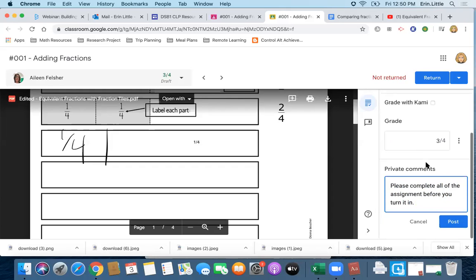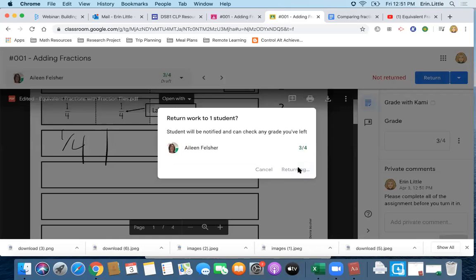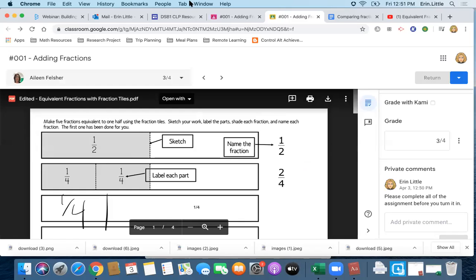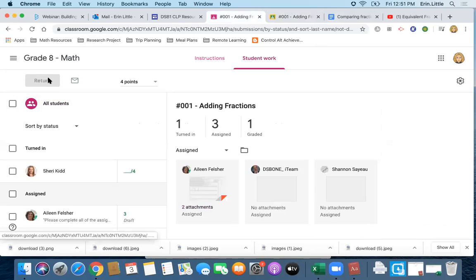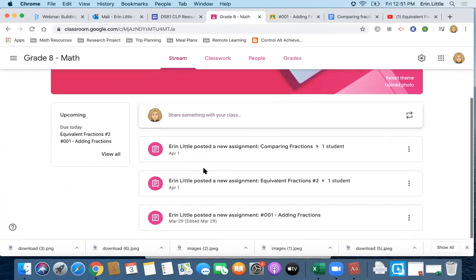So this is all private, only the student and teachers in the class can see either the grade or the comment. And then I would just click post. So there's the comment, she can read it. The other teacher in the class can read it. And then I click return and that sends it back to her. The comments that the teacher gives are private between the teacher and the student, same with student to teacher. The only part where they're public is when you post on the stream. Yes. Okay. There's the stream for that.